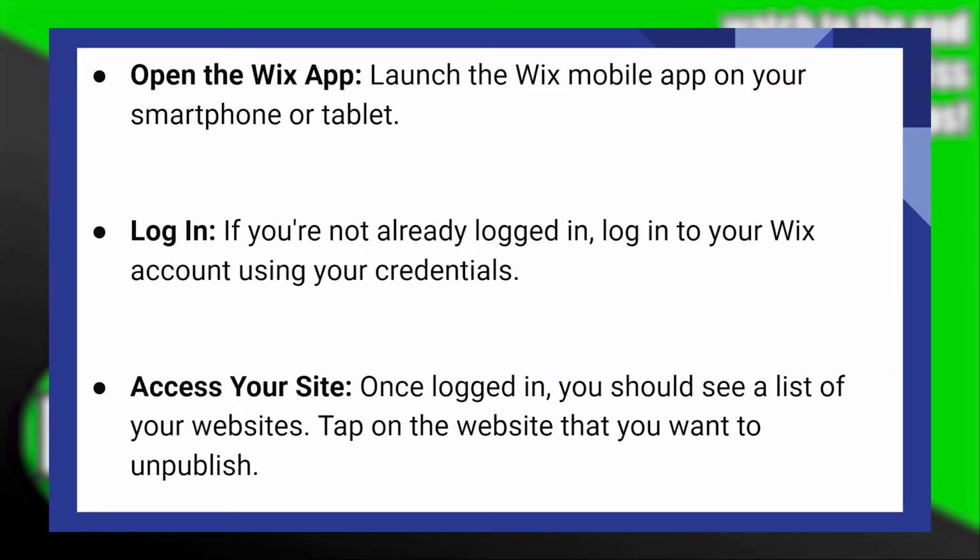If you're not already logged in, log into your Wix account using your credentials. Once logged in, you should see a list of your websites. Tap on the website that you want to unpublish.